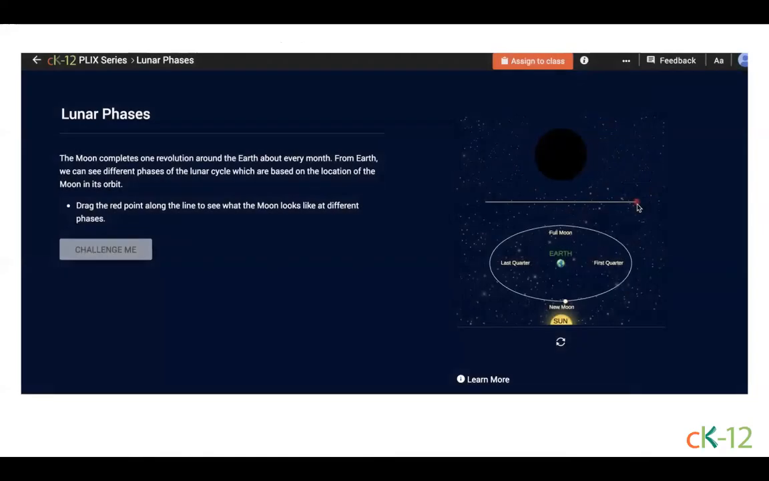This PLIX is about lunar phases. The description of this PLIX includes a prompt on how to interact with it. Notice that it says to drag the red point. Moving the red point changes the phases of the moon in accordance with the labels on the slider. At the top right of this PLIX is an orange button to assign to class. You can assign PLIX to students in a CK-12 class group by clicking on that button. If you want to learn more about assignments, feel free to ask us in the Q&A window.